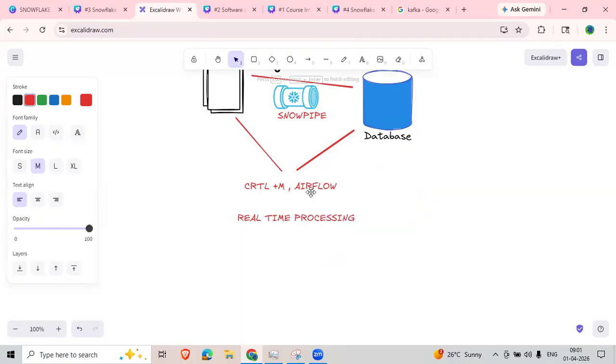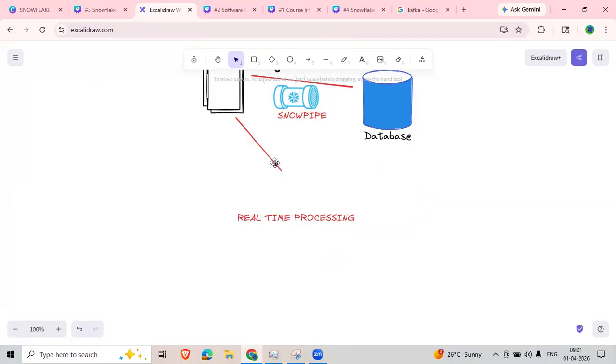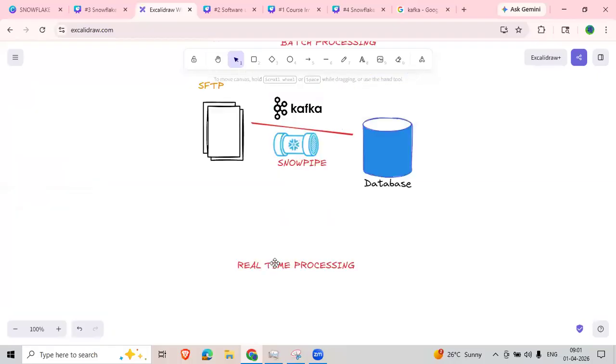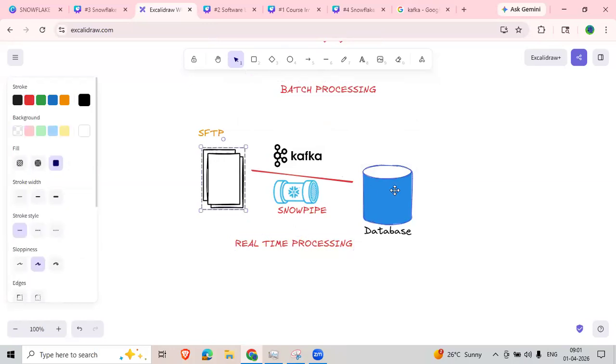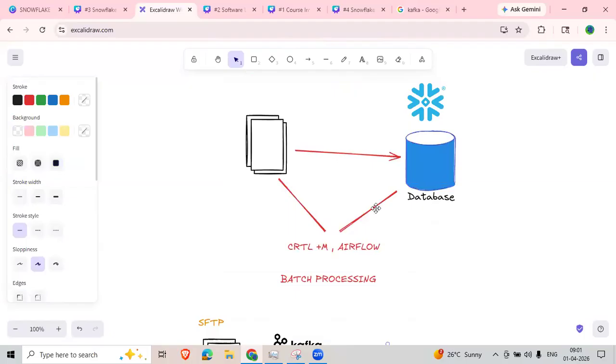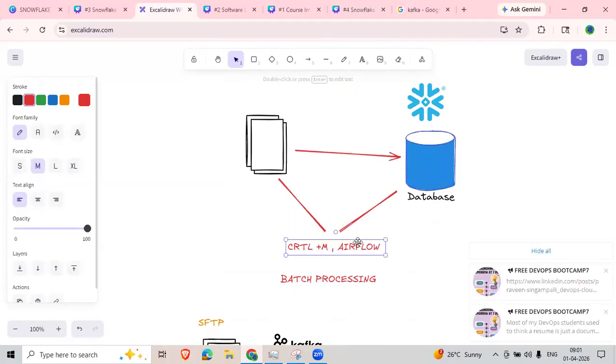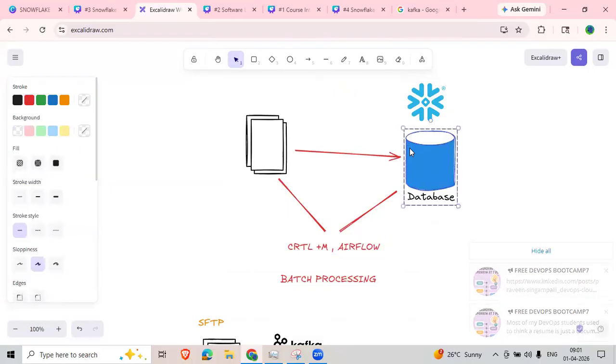Here we are not going to use any third-party tool. These guys, whenever changes happen in the source system, will directly load the data from the source system to the destination. So this is batch processing, where we use some third-party tool and we schedule it. At that scheduled time, the data is going to be loaded into the destination.